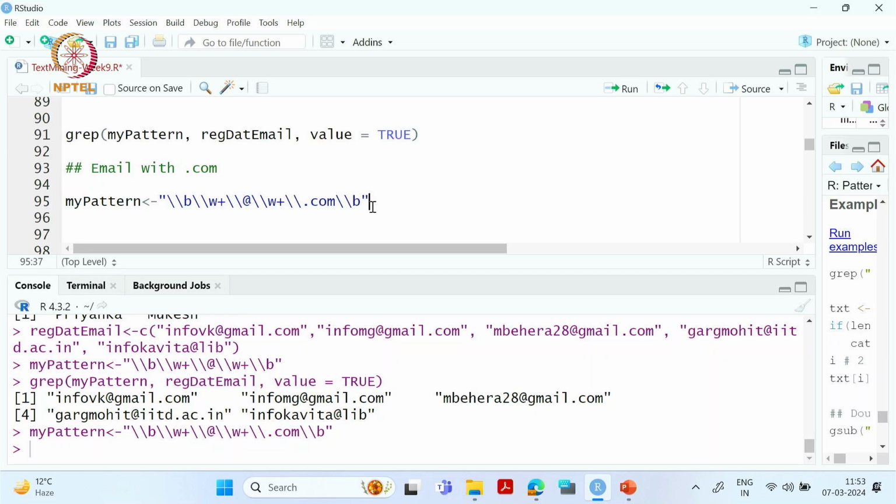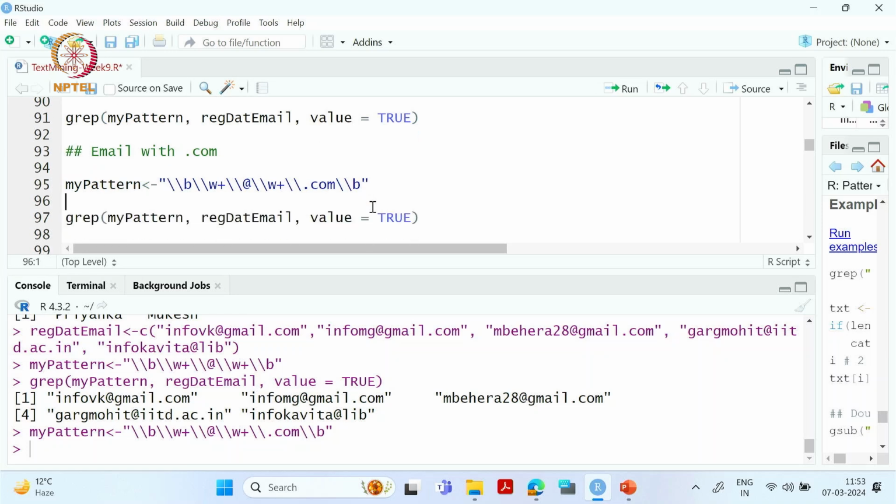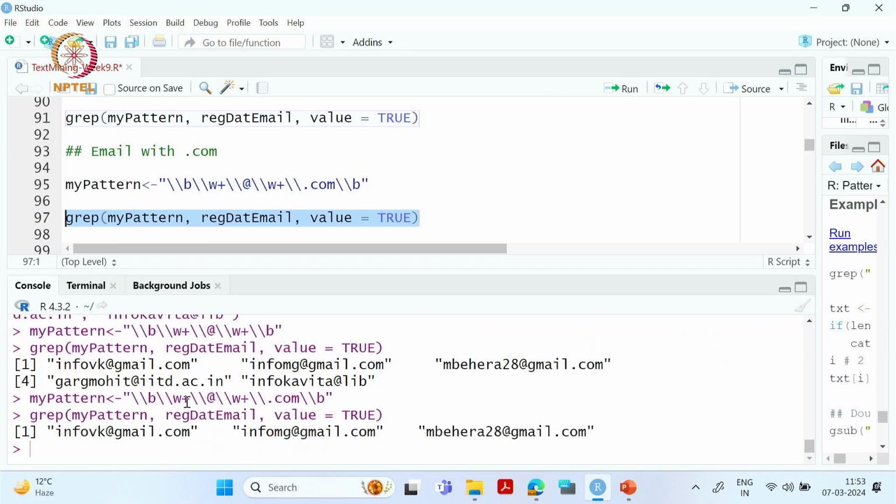Now if I use this pattern and see, these two emails are excluded, among which one is a valid email ID but the other is not an email ID. So this is how our regex identified only those email IDs which have .com in the end and @ in between. These two criteria we have taken up.